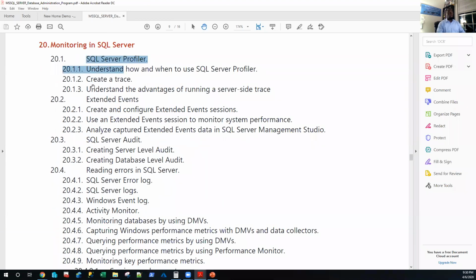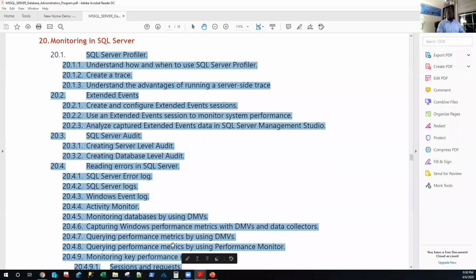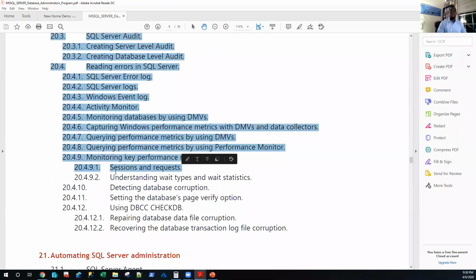And then monitoring. There is no way a DBA will not monitor the environment. You need to know what is happening in your environment. You need to be able to tell when someone cannot log in.